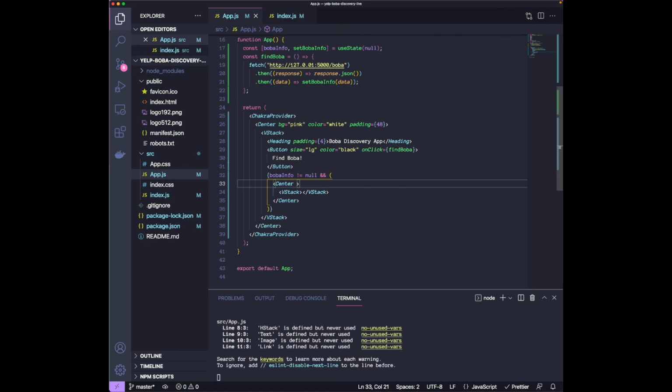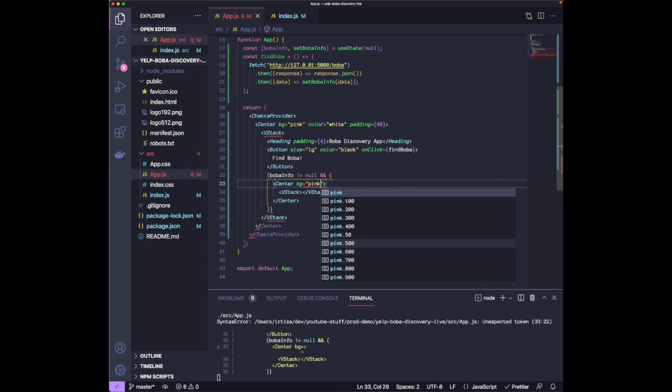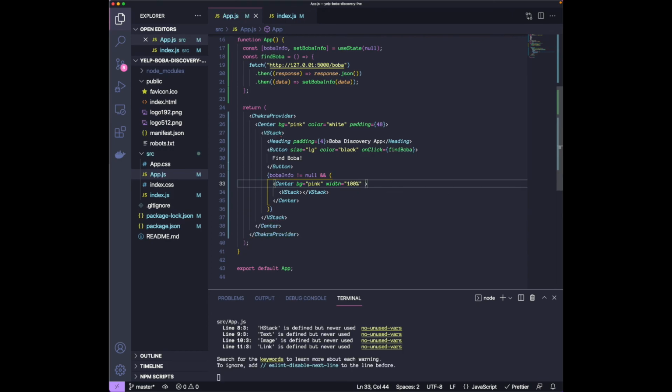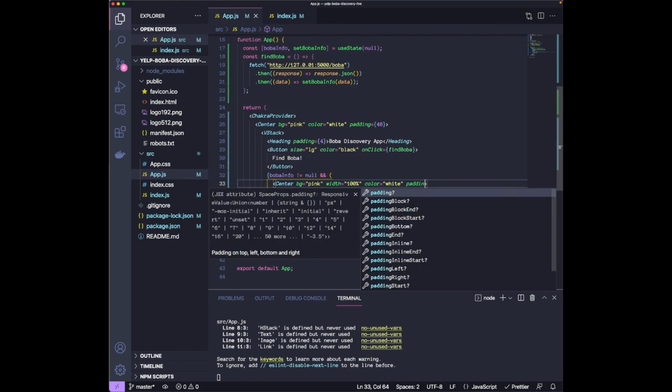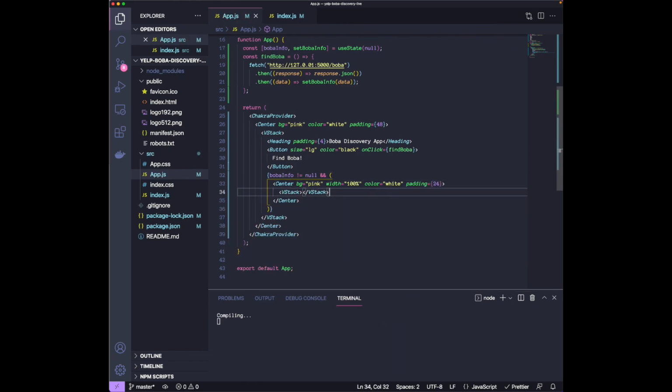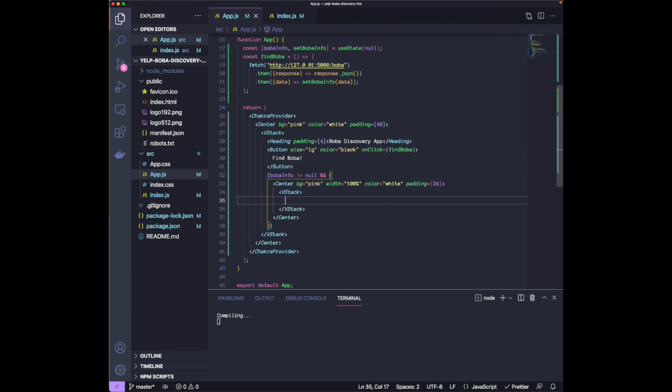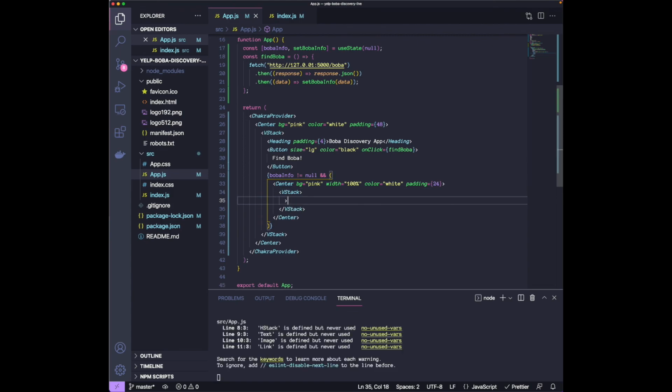For the center element, we're just gonna give it a background of pink again. And then we're gonna have the width set to 100%. We're gonna give the font a white color. And we're gonna give it some generous padding. There you go. Now the VStack. So within the VStack, we want all our data. So the first thing is gonna be the image.